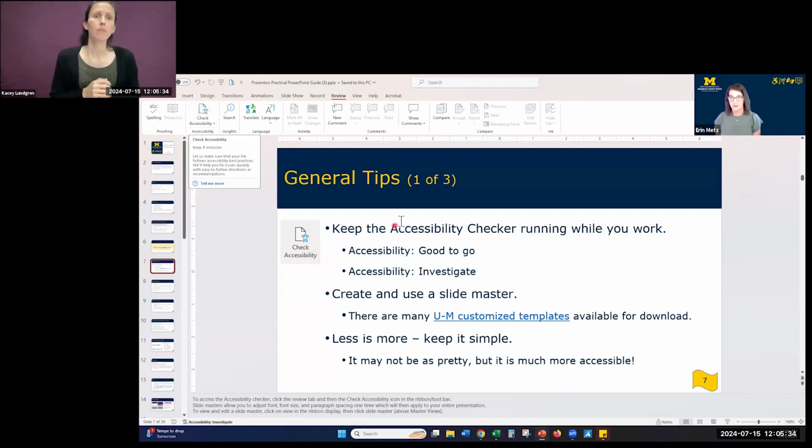So going back to that accessibility checker, if you leave it running while you work, you'll see down here in the lower left corner of your screen, mine says Accessibility: Investigate, which is reminding me that I have an issue somewhere in my presentation that I need to address. However, if it were to say Accessibility: Good to go, sorry about that, it's telling me that the accessibility checker has not found any current issue that I need to address. There are some limits to what the accessibility checker can find, but that's why we're here today to go over what all of these new guidelines are and how we address those.